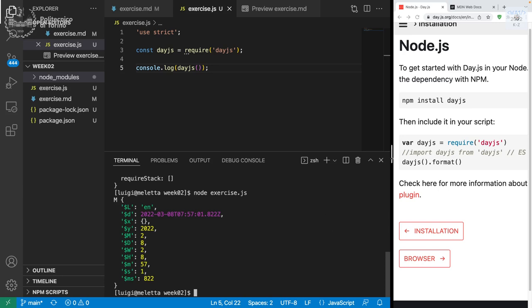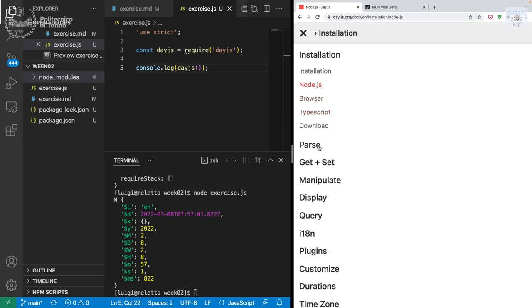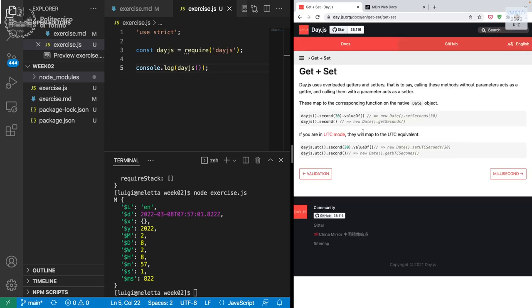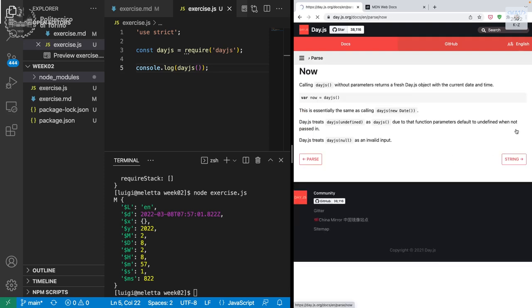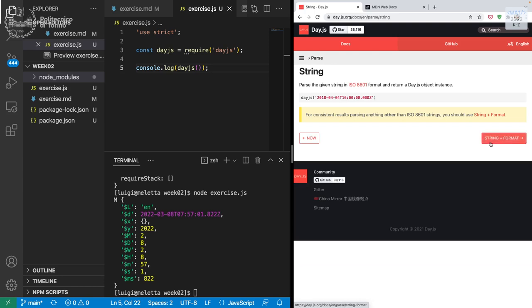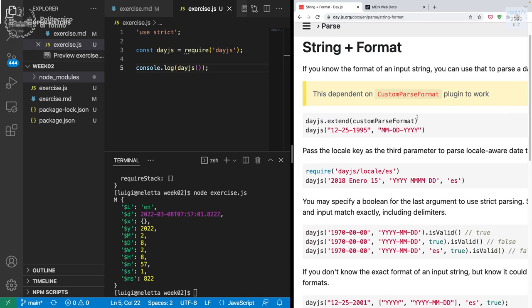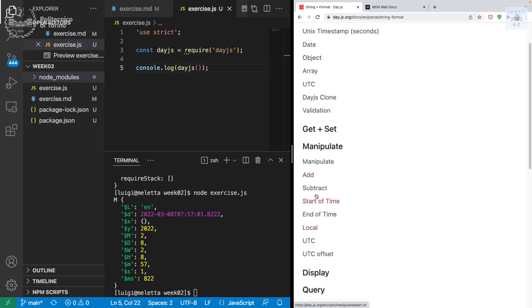And then we can, for instance, have a look. We can parse, create a string, create a new object with a custom format. We can specify it here, so before month, then date, then here. We can do quite a lot of things. We can manipulate dates.